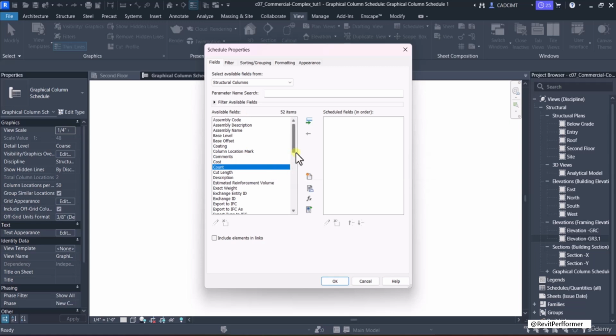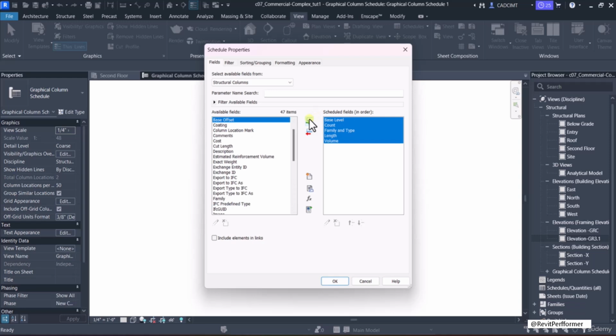Then, in the Available Fields list box, select the Count option. Now, press and hold the Control key and select the options from the list box such as Base Level, Family and Type, Length, and Volume. Next, release the Control key and choose the Add Parameter button. The selected options are added to the Schedule Fields list box.